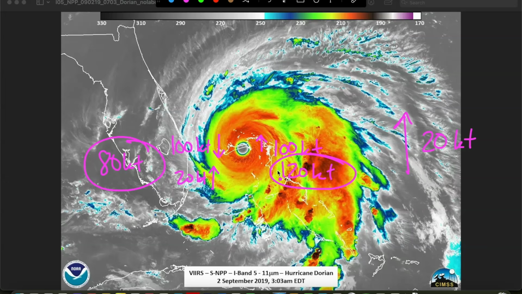So that northeast eye wall is going to have the strongest winds. The front right quadrant relative to the storm's motion is going to have the strongest winds.